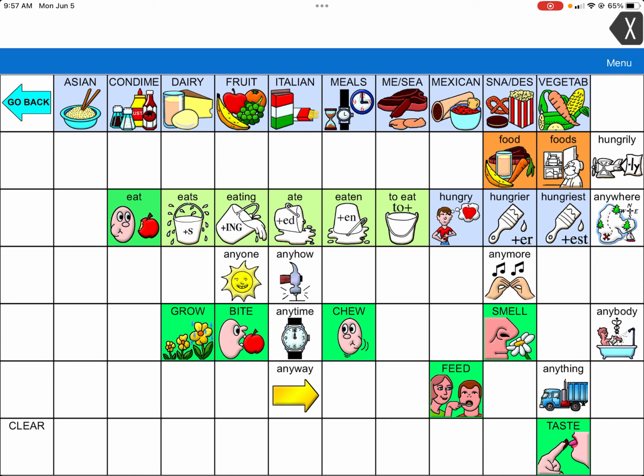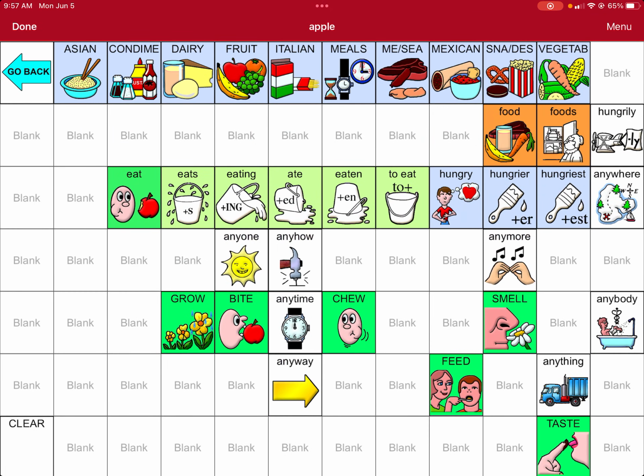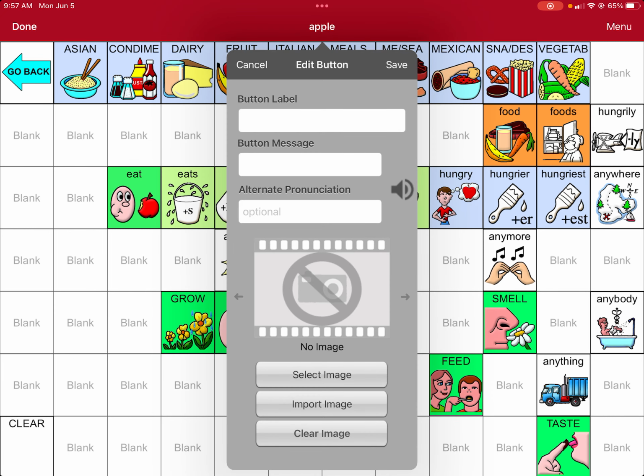To get to editing mode, you go to the top right-hand corner where it says menu, and you go to edit page, and you'll see you only want to edit the blank buttons, and it will actually tell you which ones are blank. You click on a blank button, create new button. I usually don't have a button message if it's going to play a song or something. I just have an image that's related, but you could put in a button message. You could type anything that you want, and it will show up in the button message as well. You can also get rid of the label and only have a button message, which is kind of nice, so it'll only say something without having it written out.